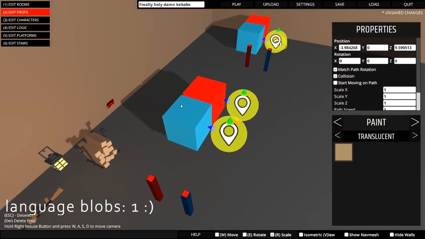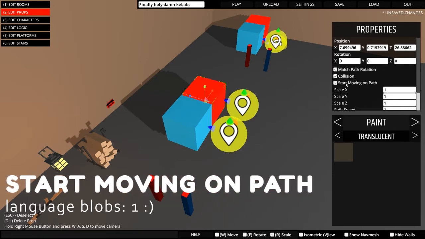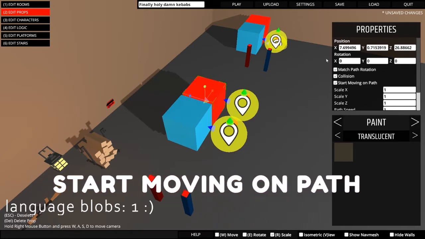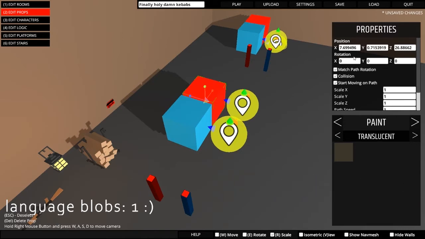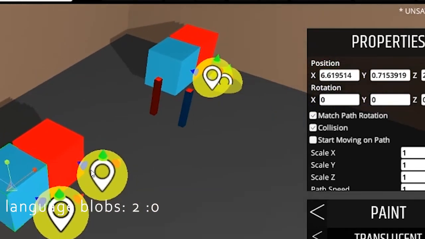What we are going to discuss is this start moving on path box. You can find it in properties under the position and rotation features. There are match path rotation, collision, and start moving on path, and that's what we start from. As you can see, the red cube has this parameter turned on, and the blue cube has this parameter turned off. So what does it mean?